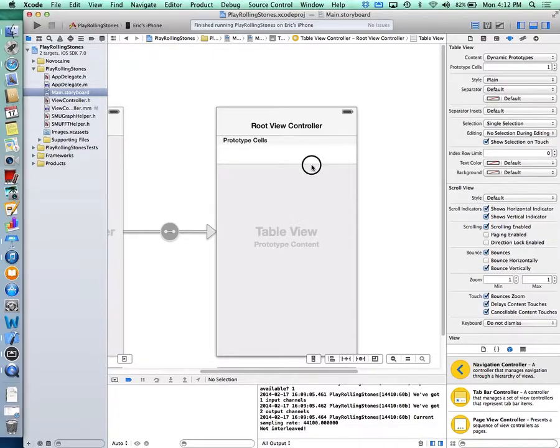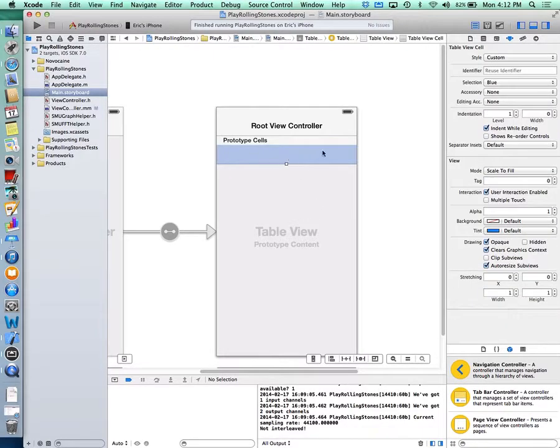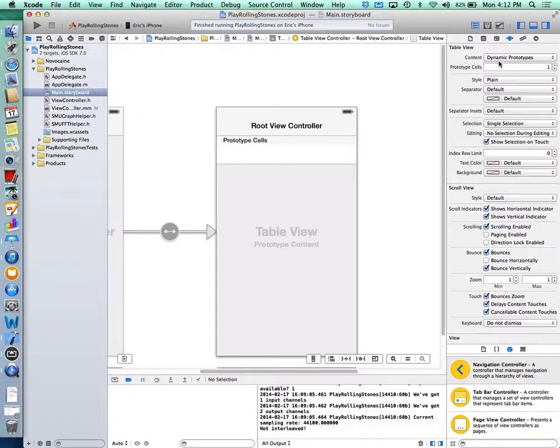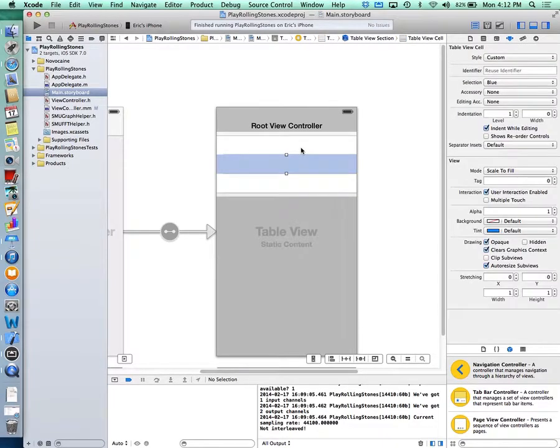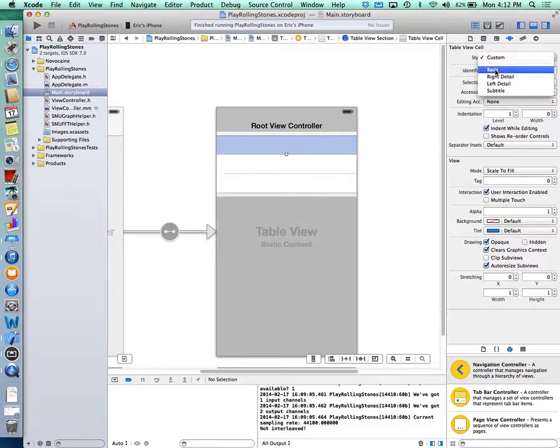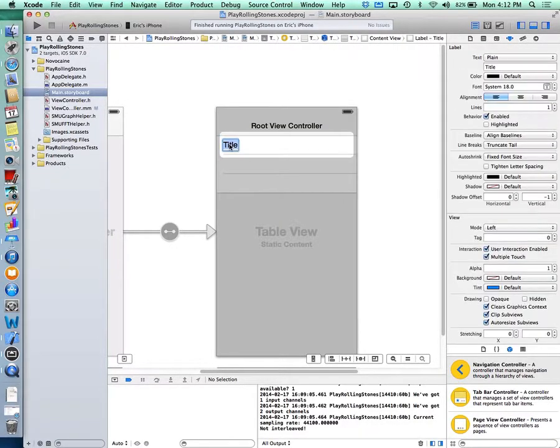Good. Okay, so essentially what I've got right here is I want these to be static cells. One section, we'll leave it as 3 cells, that's fine, right? This first cell, I'm going to make just a basic one. And the title of it is going to be Listen to Microphone.